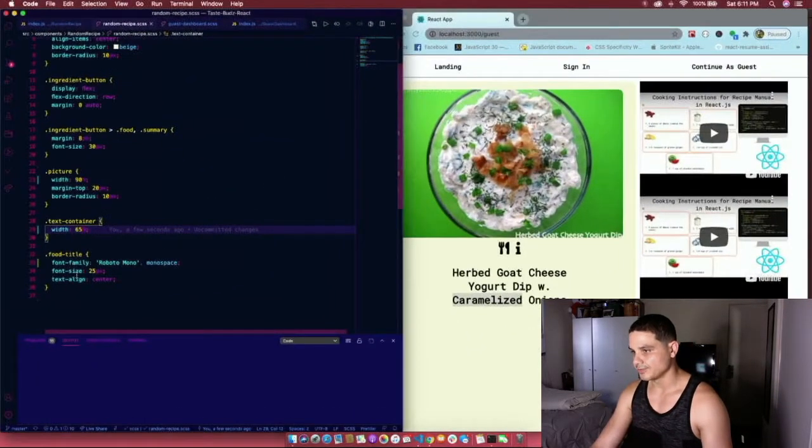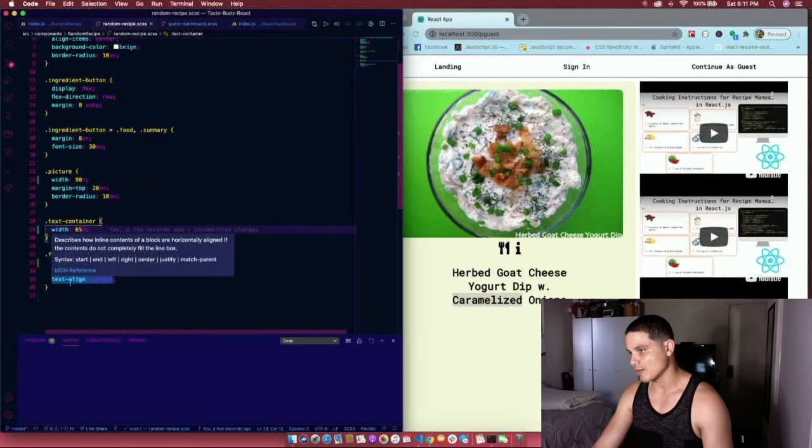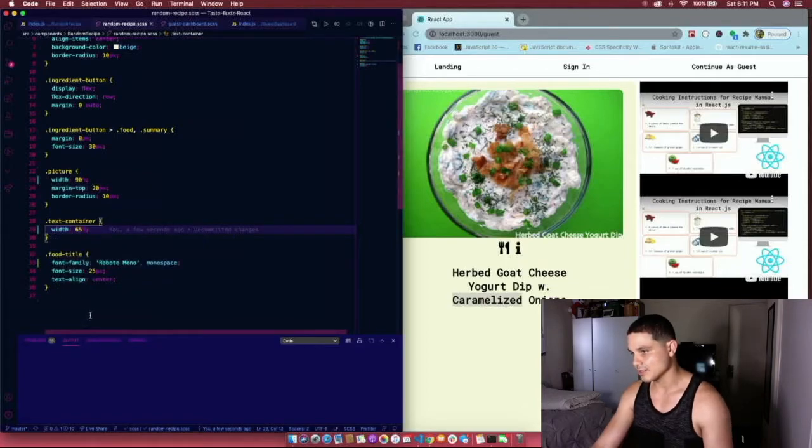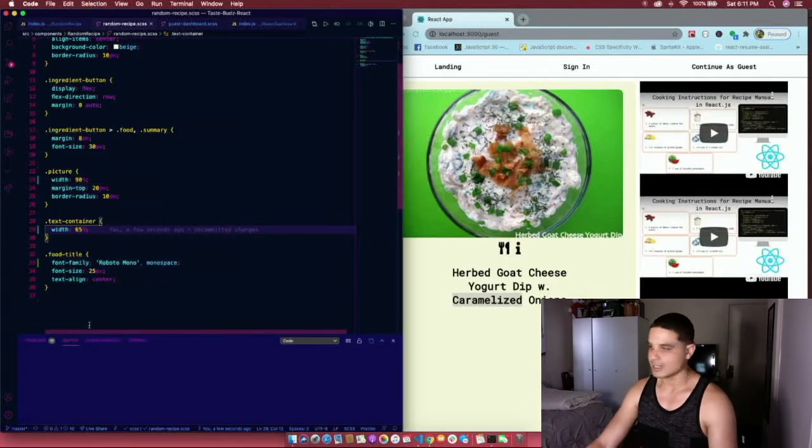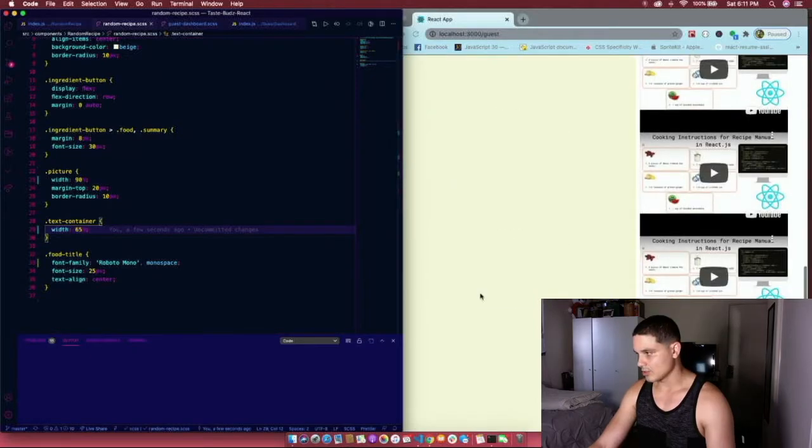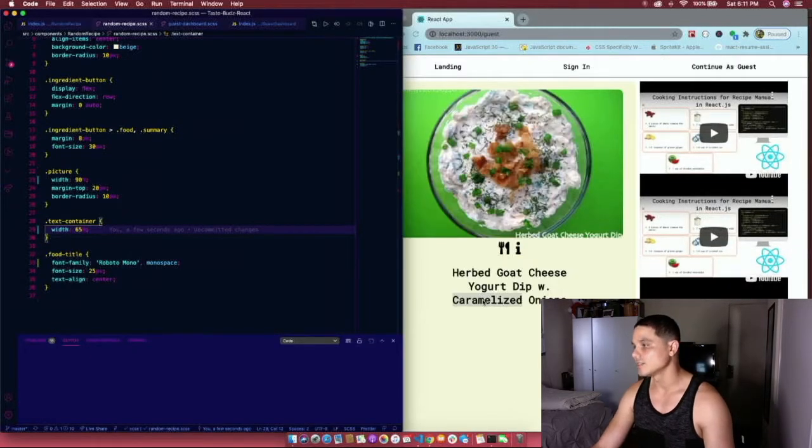So we left it at, in the full title, which is inside this text container, I put the font family of Roboto Mono Monospace, font size 25 pixels, the text align center, and that's what it got me. So that's how it's coming out to look right now. If I'm not mistaken, we are done with this portion of the styling, which is the CSS for the recipe container. But now we got to fix the player, and that's what we're gonna do next.